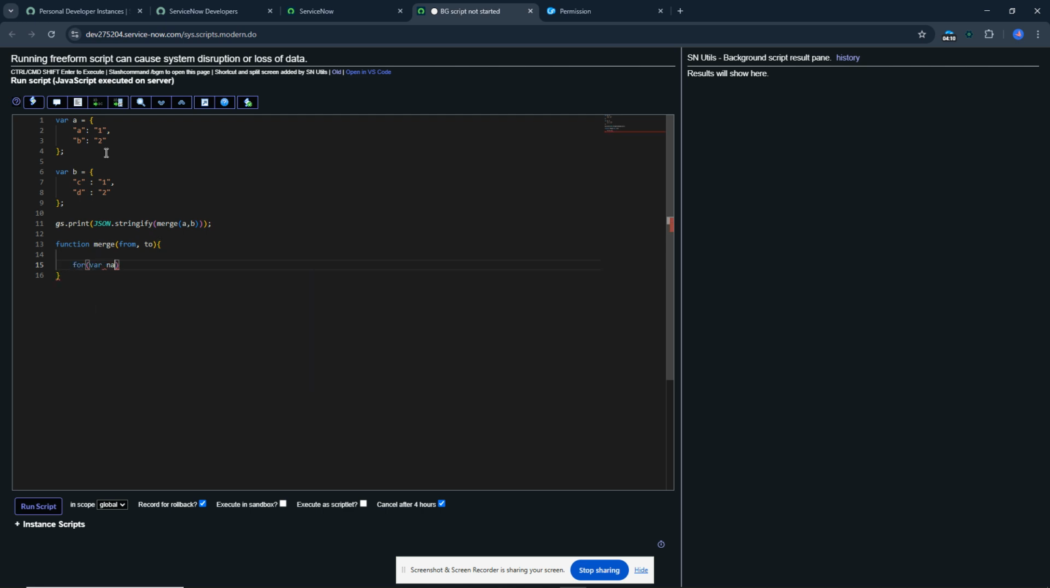Again, I'll declare a variable matched is equal to false. Initially, I declare the variable matched equal to false. It's nothing but initializing a flag to check if the current property is already in the to object. In our case, it's B.